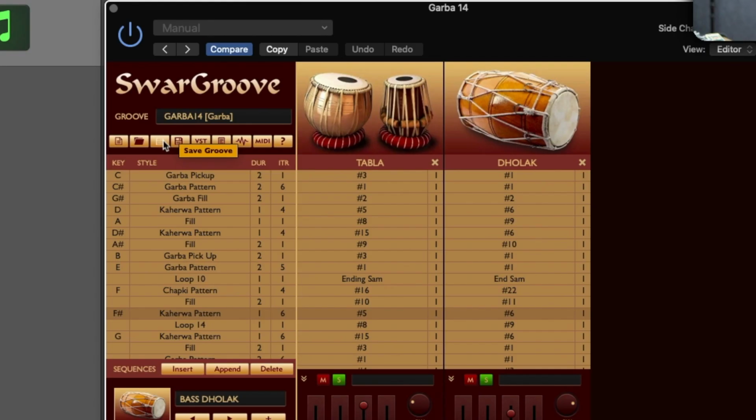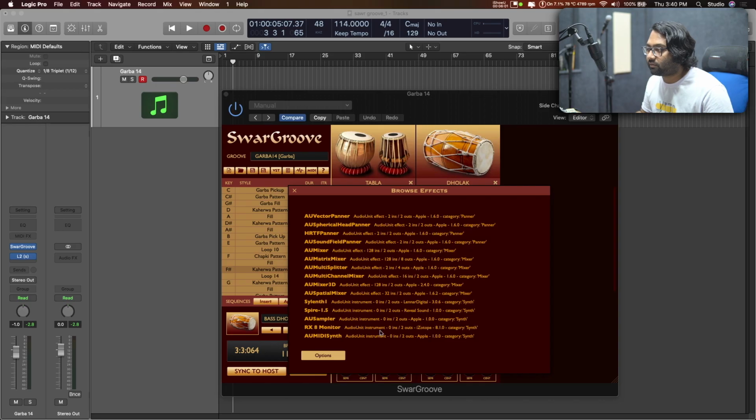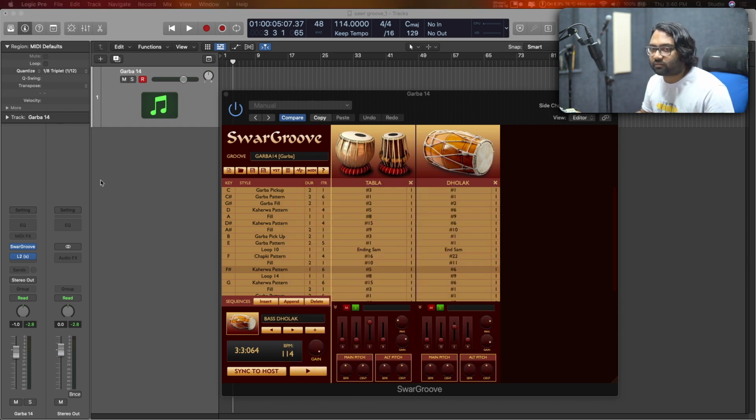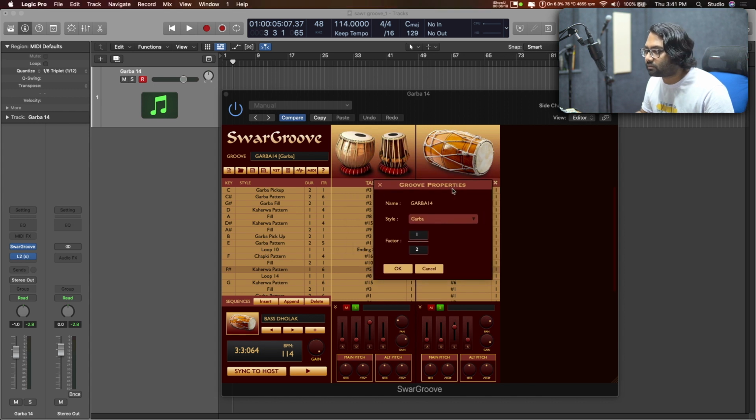You can make your own grooves and then you can save them as well. You can browse for effects, whatever effects you have loaded. Also scan and update your plugins in here with this option. And you can check for the properties of the groove that you are doing currently.